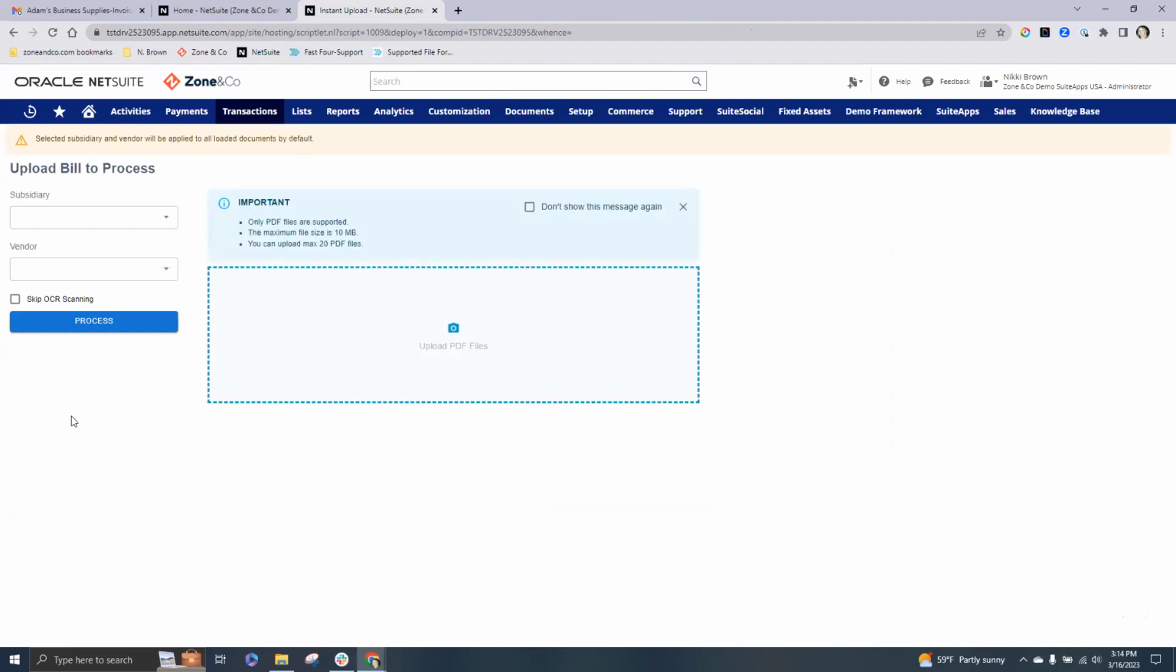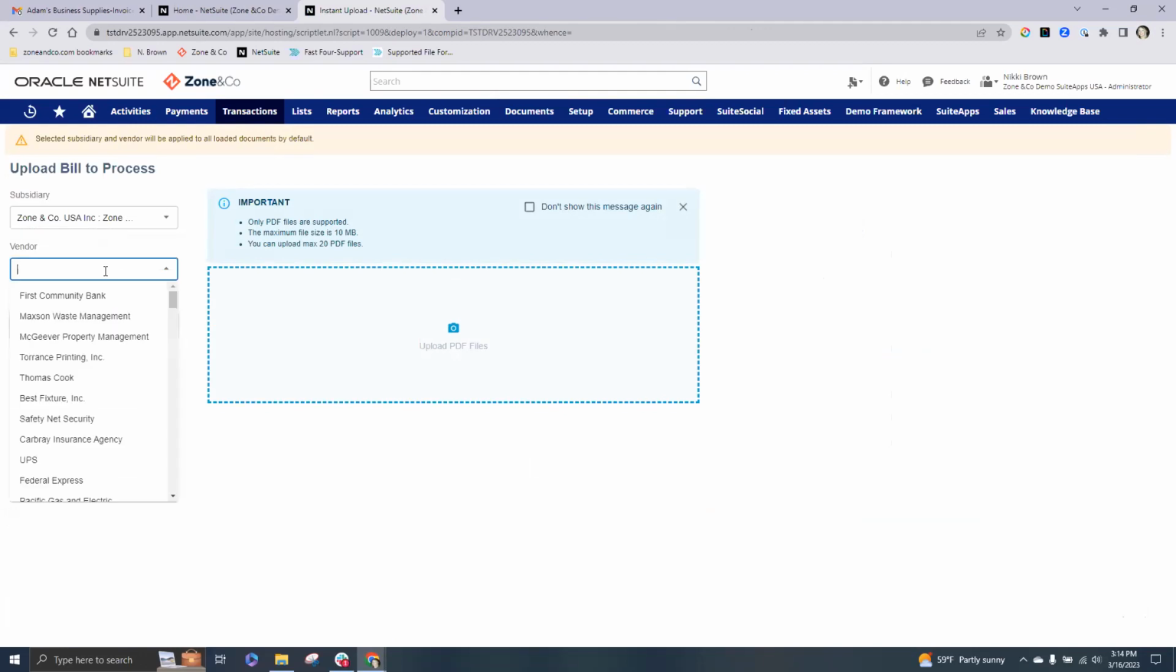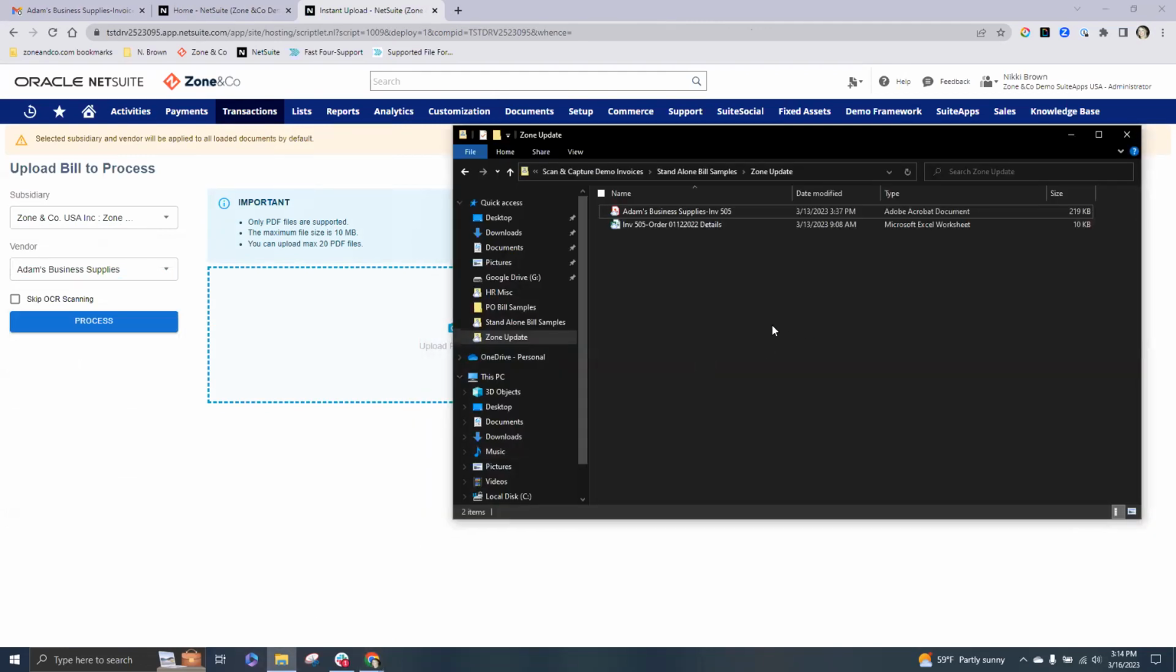So in this case, for that Adams Business Supplies example, let's say I've already saved my PDF and an Excel file, for example, that would show the order breakdown. So I can just grab the subsidiary that I want this to be connected to. In this case, I'm looking for my vendor, Adams Business Supplies.